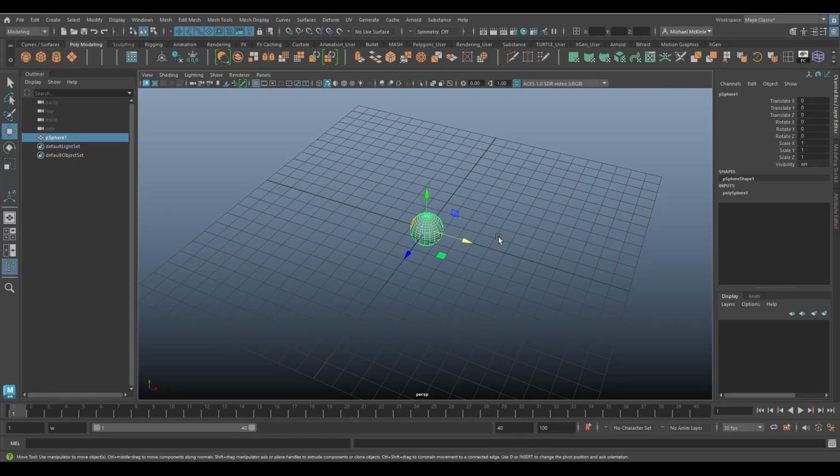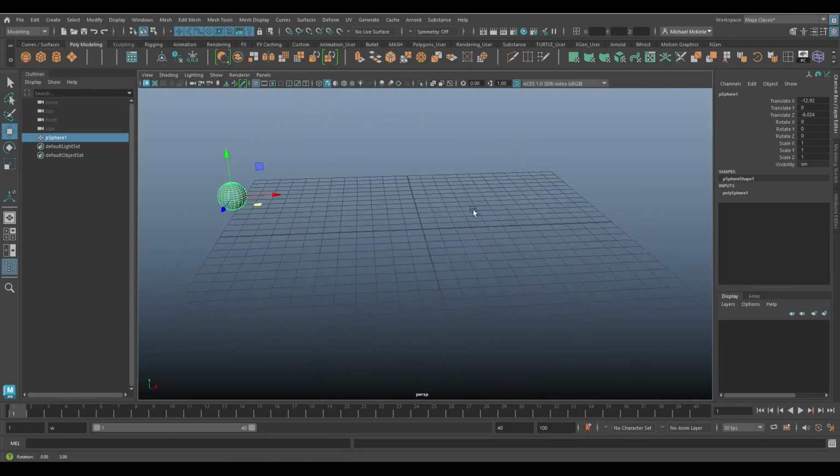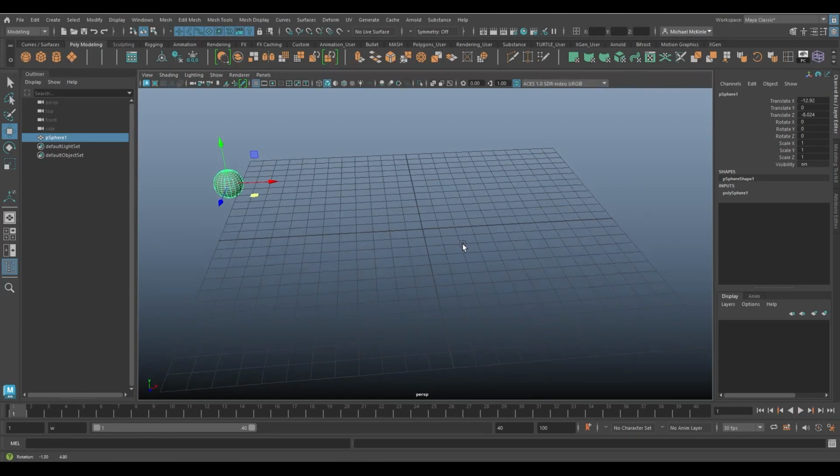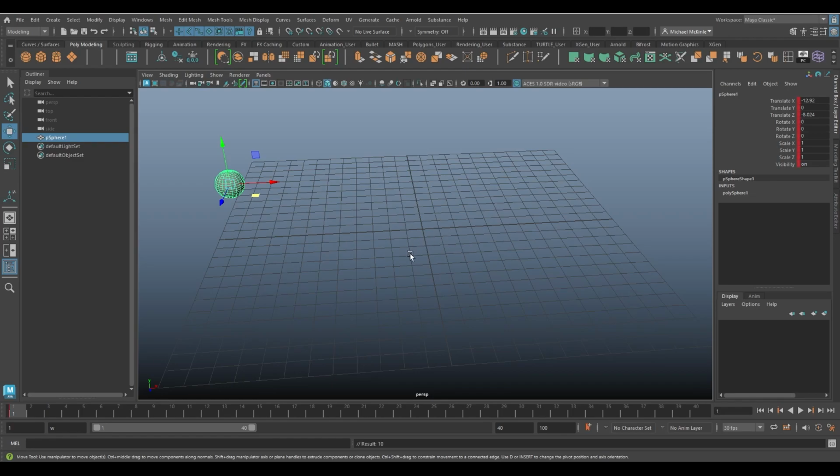So to demonstrate this, I'm just going to move this sphere over here. I'm not really worried about being too precise. And here I am at frame 1. And I can press the S key. S as in set. And you can see here on the channel box, all the channels highlight red. And this is to indicate that they have been keyframed.